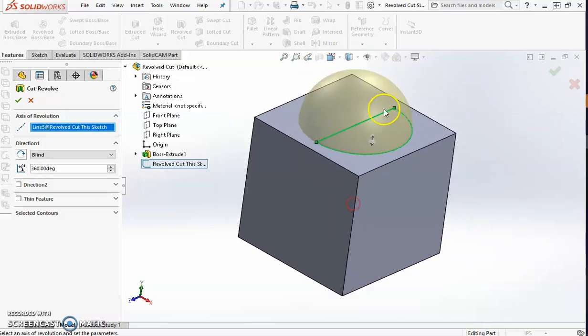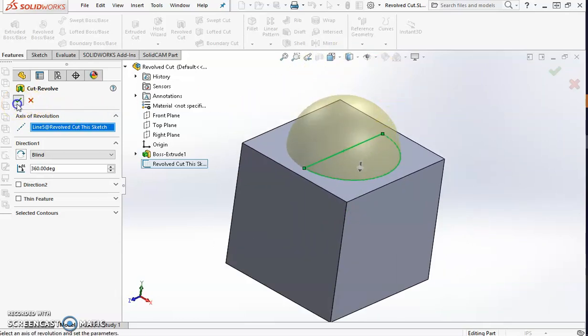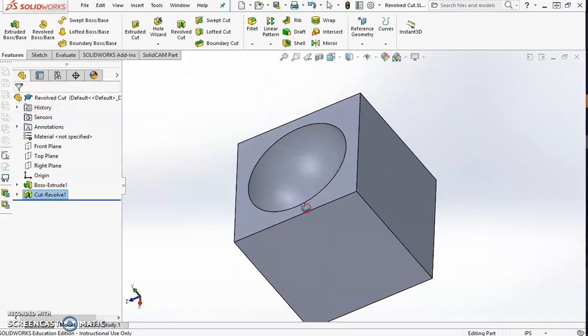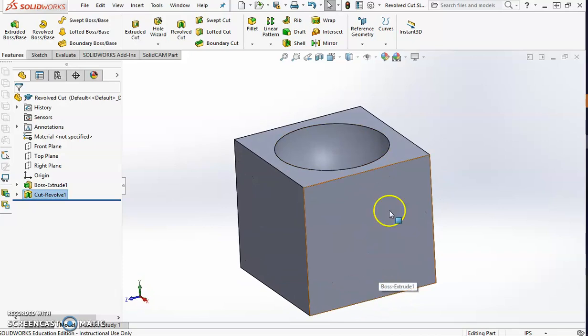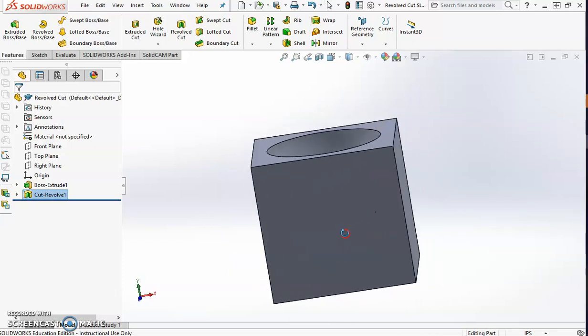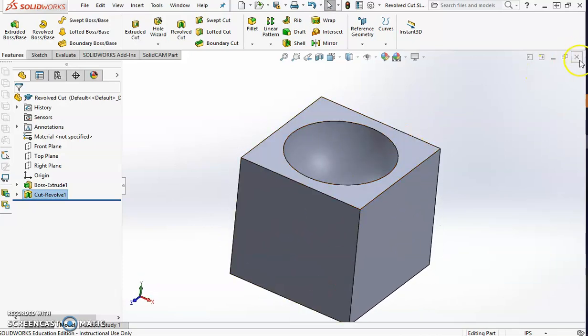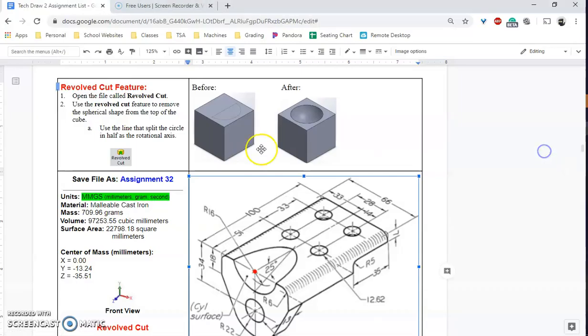Anything that's in its way, it's going to cut. If we hit the green check, you can now see that that just cut out that little shape. So revolve cut does the exact same thing that normal revolve does, except it removes material instead of adds it. You can say that if you like, you don't have to.